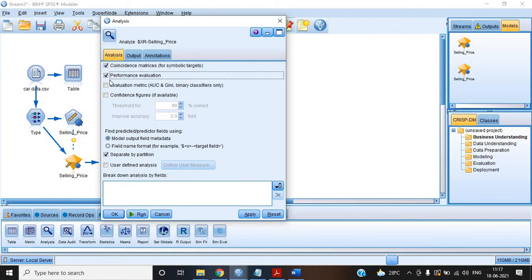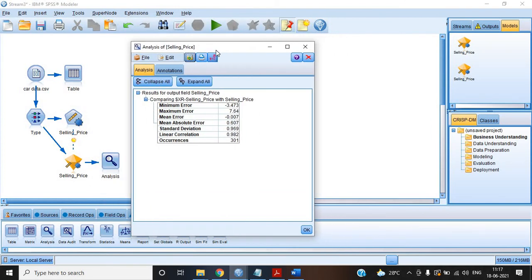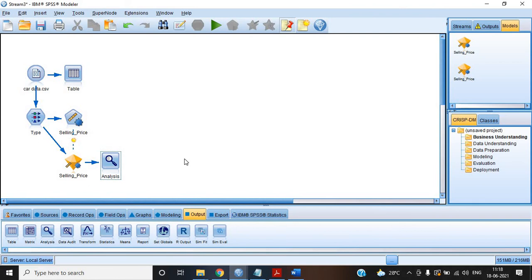We'll do everything. Binning, classifiers, confidence. Okay, run. Okay, minimum error, maximum error, standard deviation. This also, minimum should be 0, standard deviation should be 1. So there are all little differences, little things you can see here. Okay, correlation, what's the correlation, data.